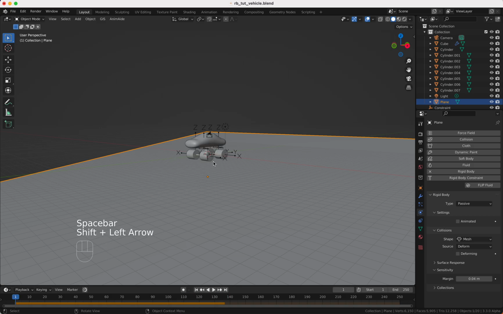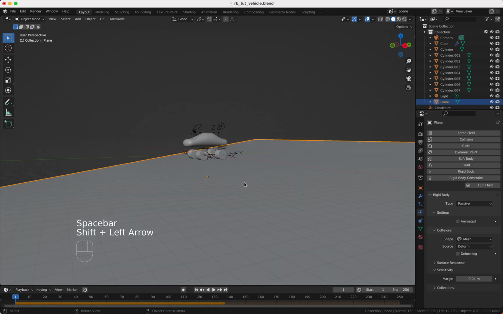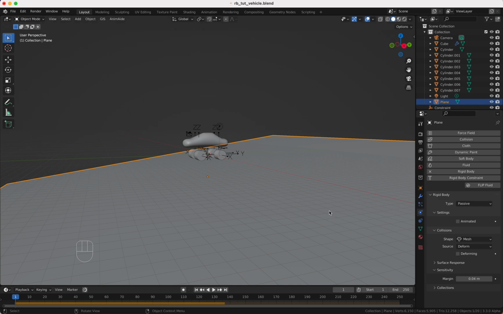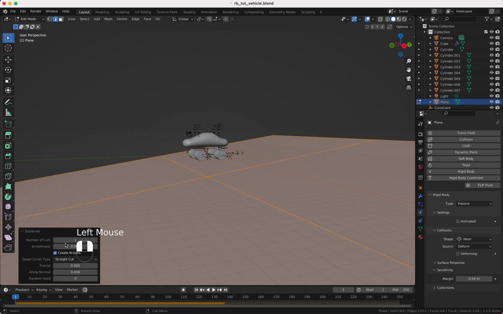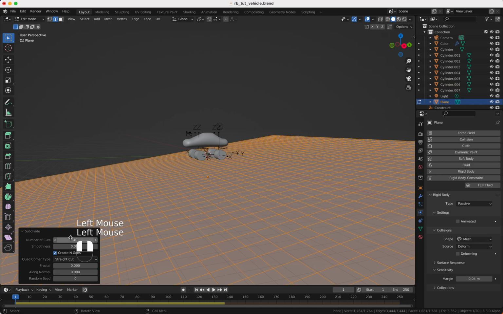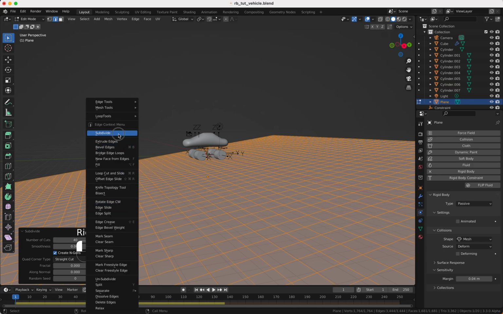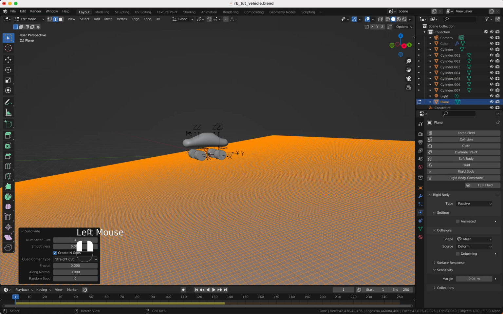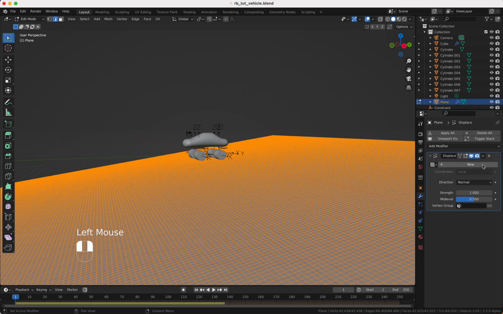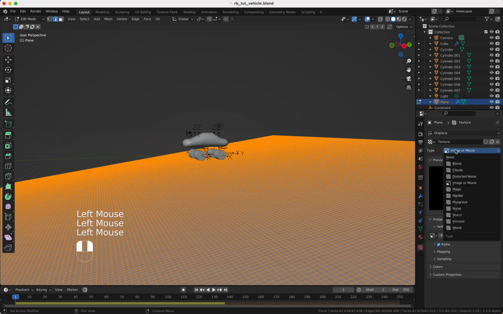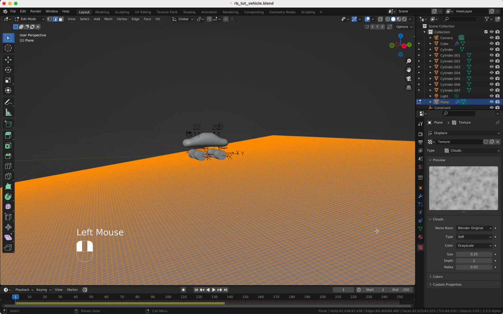That was the tutorial already, but just small improvements. We're going to add some subdivisions here. So right mouse click and say subdivide, and crank it up to 40. Then we do this again, subdivide and 4. And then we add a displace modifier. We go to textures and choose Clouds.